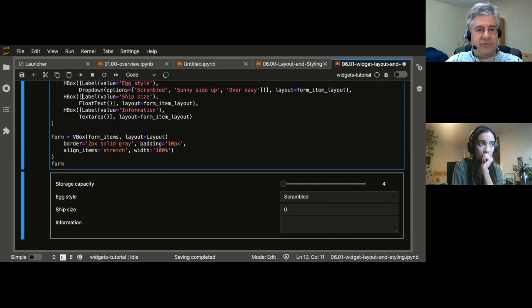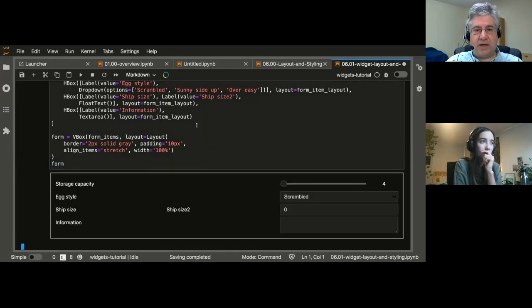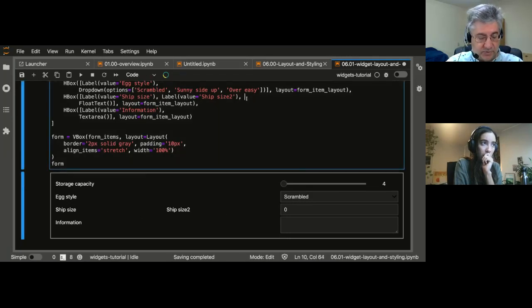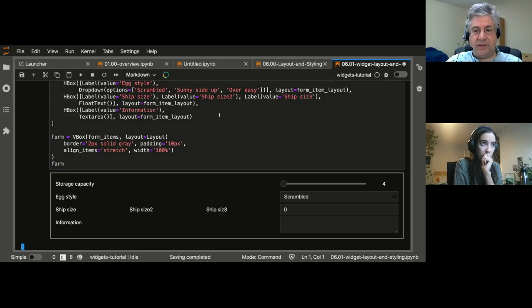So as an example here, if I were to, in the third row where it says ship size, add another ship size name, again, you can see that the space is evenly divided between the two ship sizes and the widget. If I had a third ship size, again, the space is evenly divided.